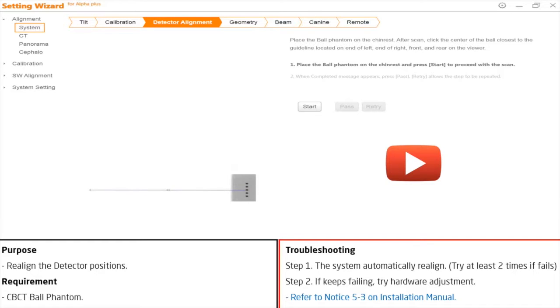Sensor alignment. This step guides you to realign the detector positions. Simply put the ball phantom on the chin rest, and click the start button to expose. The system automatically extracts 4 points from the result image. If it fails on the first trial, try a couple more times before you do any adjustments. If it keeps failing, the hardware alignment might need to be done. Let's take a look at how to do the adjustment.